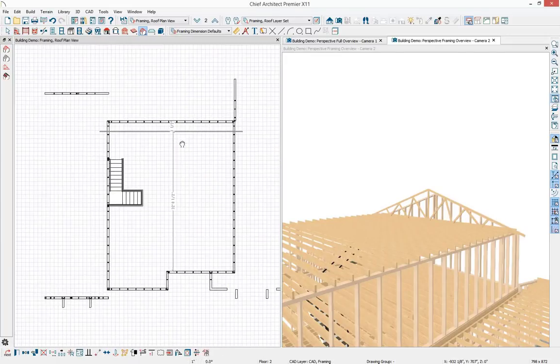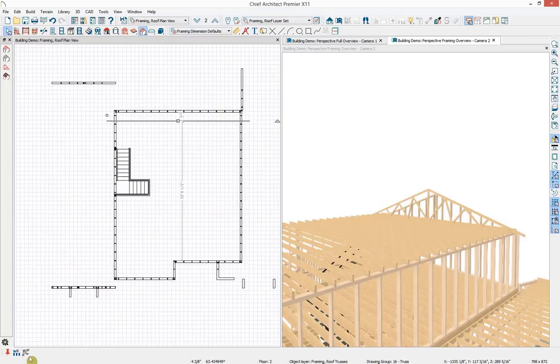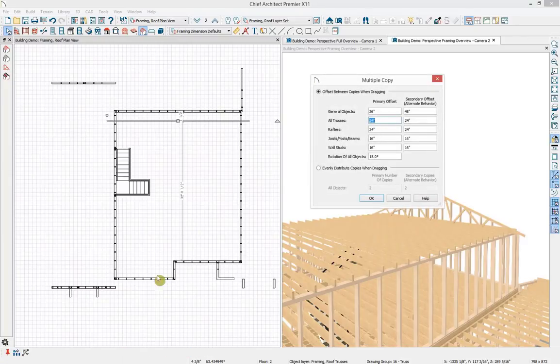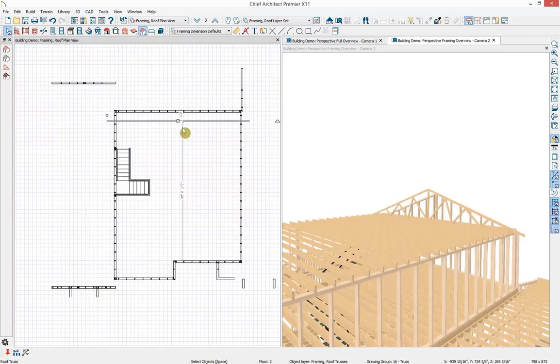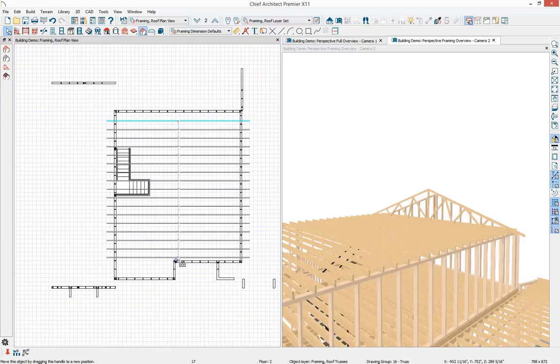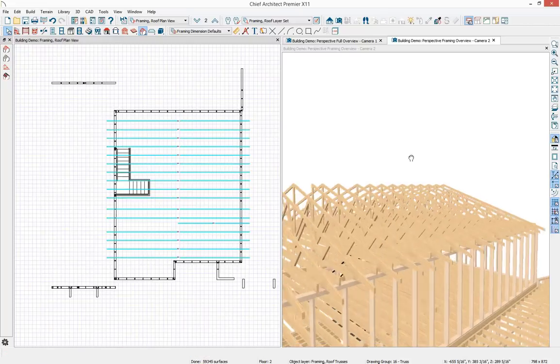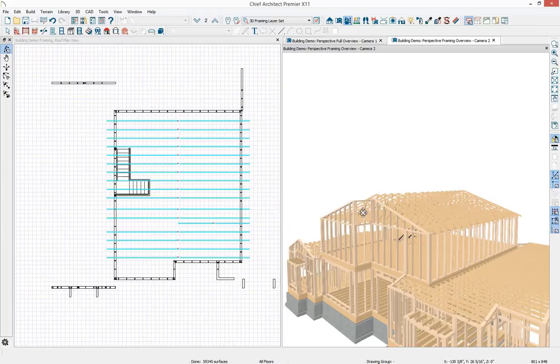And then I'm going to multiple copy that truss. Looking at the multiple copy options, when we select the interval, we have an option for general objects, and then we have a specific interval that we can copy trusses along. By default, they're set to copy at 24 inches on center. I'm going to select OK, and in order to multiple copy, I'm going to mouse right over the move handle and pull out those copies. So you can see all of the trusses that were placed.